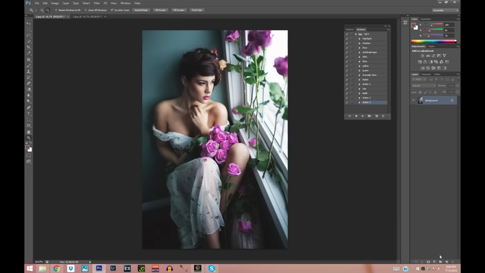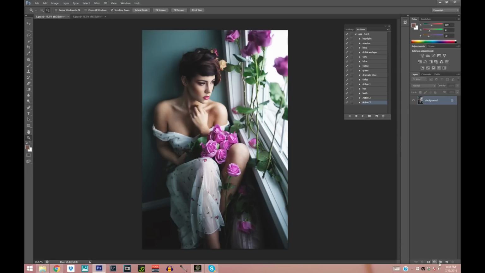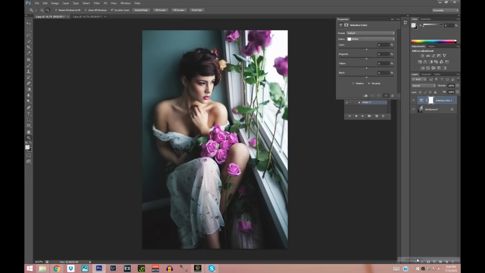So I'm going to start here with selective color, and I'm going to open my adjustment layers, just this little button right here. You click on selective color, and we're going to start with neutrals. Just make sure that it's on absolute here. If you have a lower version of Photoshop, you might not have this option, but it's totally okay.